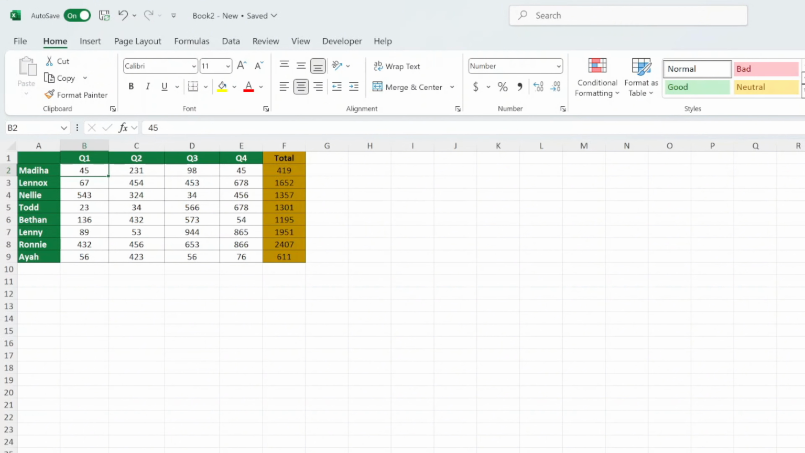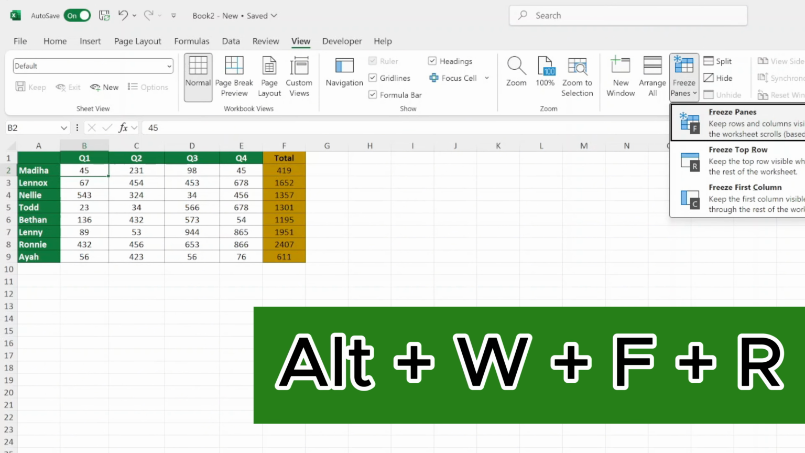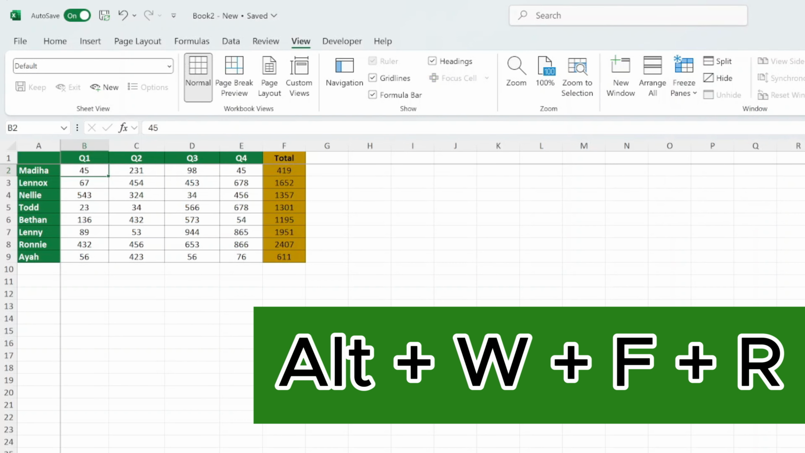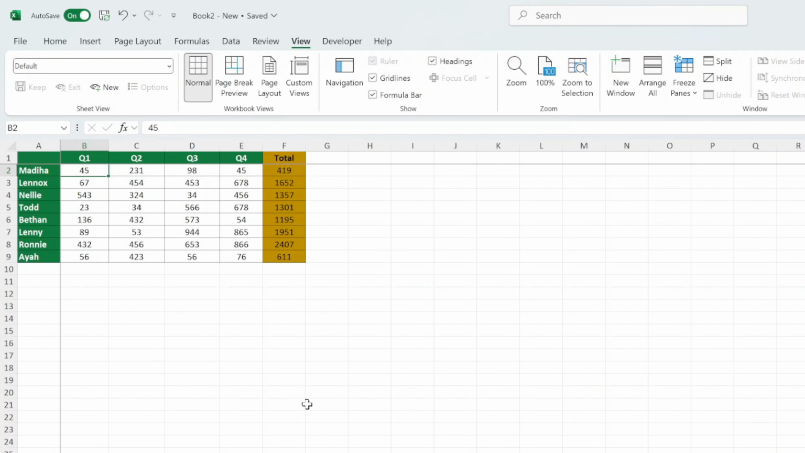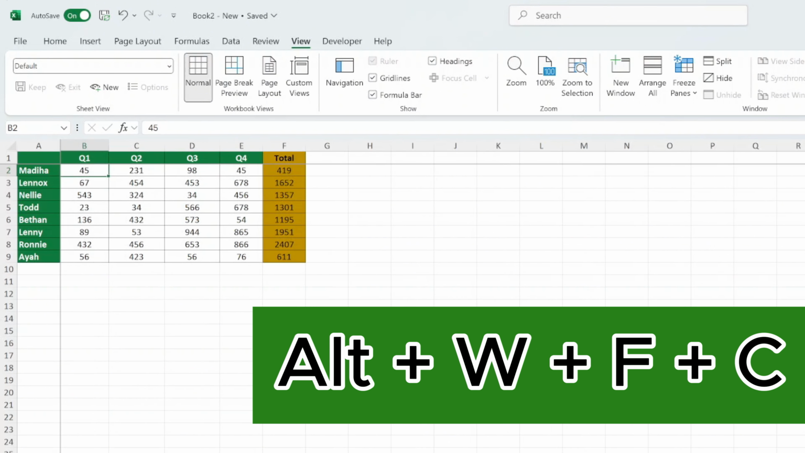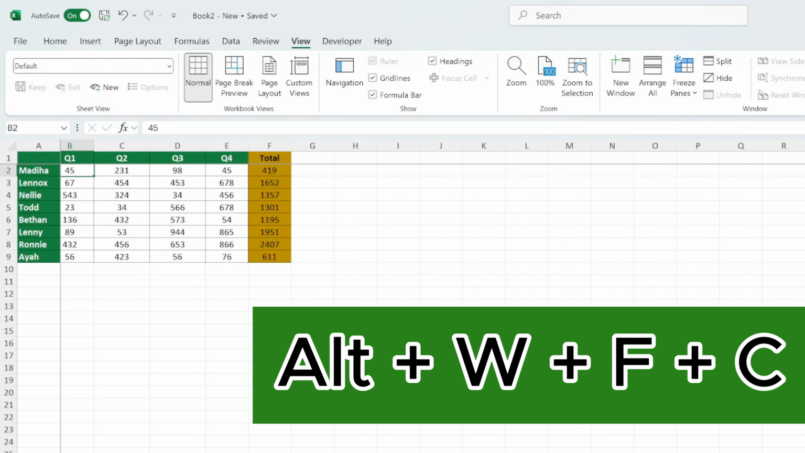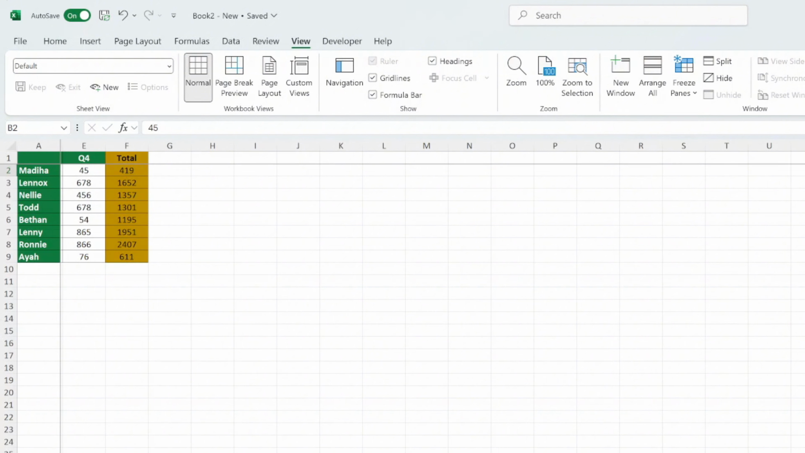Other freeze options: freeze top row, press Alt, then W, then F, and R to freeze only the top row of your worksheet. This is great for keeping headers visible as you scroll down. Freeze first column, press Alt, then W, then F and C to freeze only the first column. This is perfect for keeping labels visible as you scroll across.